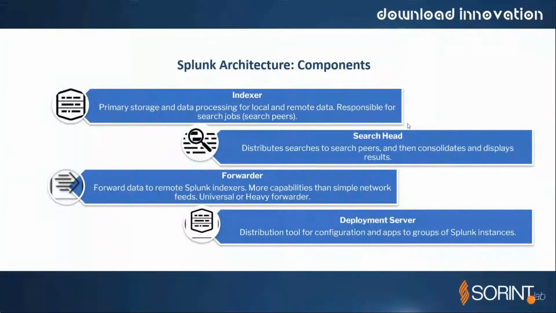So before coming to the exciting part of knowledge discovery, we have to talk about the Splunk architecture and its components. There are 4 basic components. A forwarder is responsible for the data ingestion. It can ingest data from any source to remote Splunk indexers. And it has more capability than a simple network feed. For example, data routing and load balancing. There's a light and heavy version that we will discuss in a few moments.